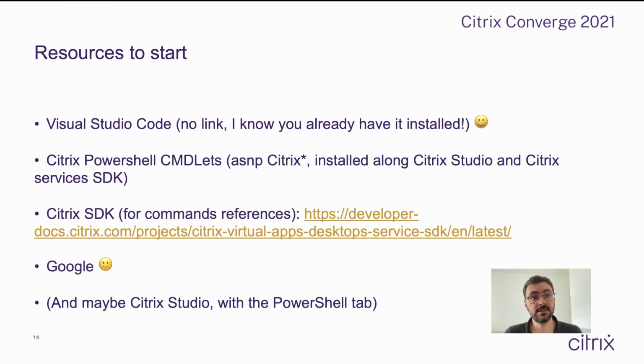Resources to start with the development of the script. The tools I recommend are Visual Studio Code, of course, the Citrix PowerShell cmdlets that are installed along with Citrix Studio and the Citrix Services SDK. Always use Add-PSSnapin Citrix star first. We are used to doing so. The Citrix SDK command reference is on their website. Google, if you don't know which command to start with for creating something like a catalog, a delivery group, or publishing an application. And maybe the Citrix Studio.